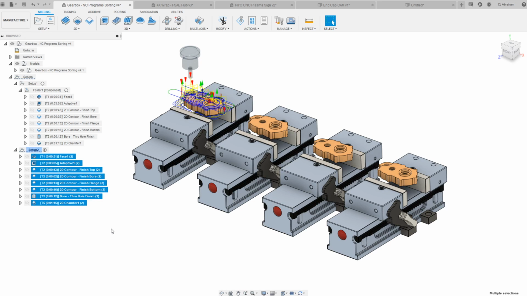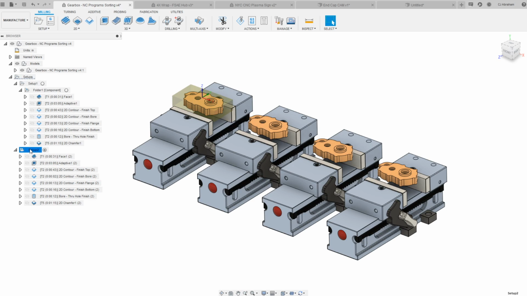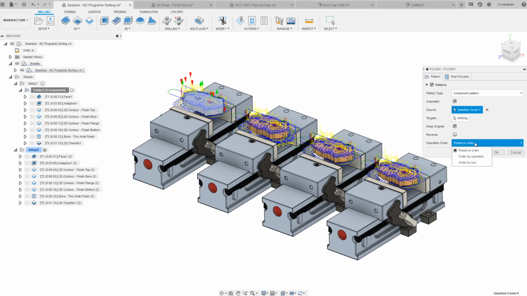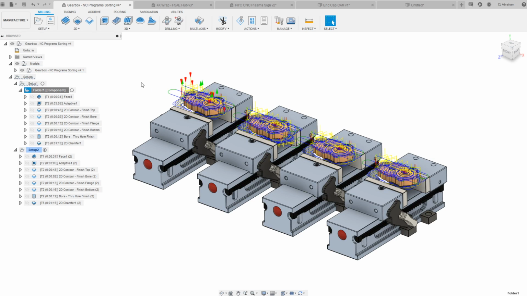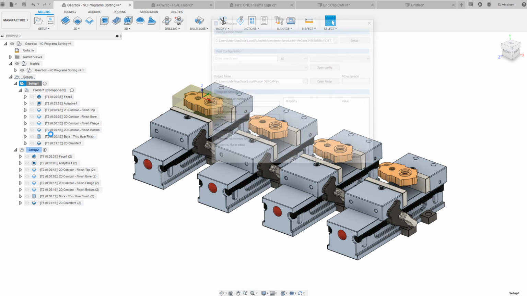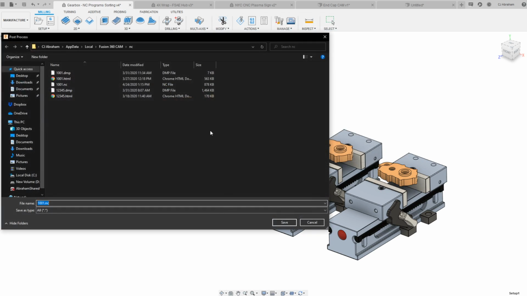This is just one component, right? I've only programmed one component, and I have duplicated the number of work offsets that this program is output to using the multi-WCS pattern. So let's take a look at the posted results of each one here. So that one's got that. Let's make sure that preserve order is on. Let's do order by operation. Okay. And let's post this and look at the code.